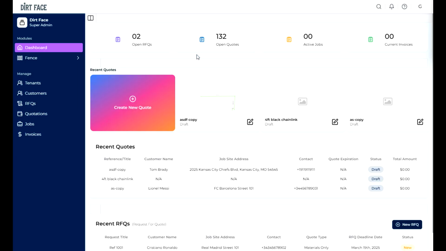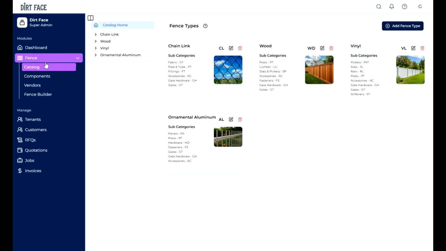In this video, I'm going to teach you about the component catalog. To navigate to the catalog, go to the sidebar and click on Fence. The catalog is the top option. The catalog organizes all your fence components in a structured, easy-to-navigate system. It follows a hierarchical layout similar to many catalogs you may have seen before.